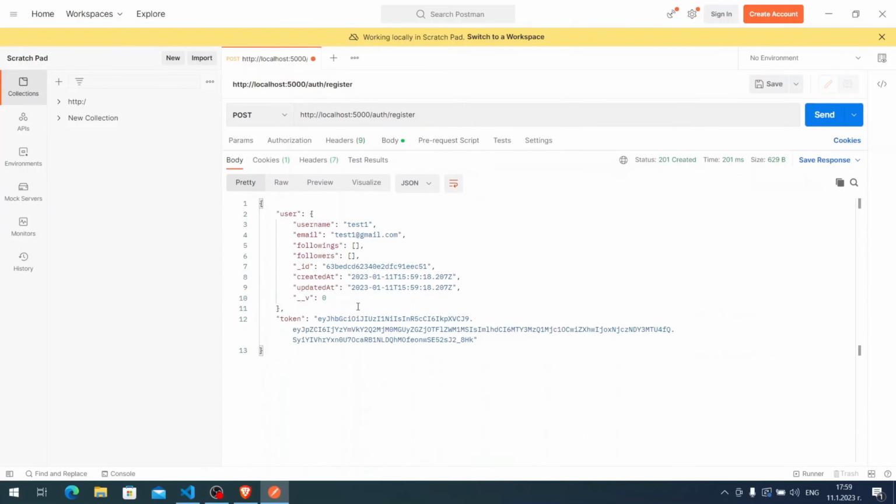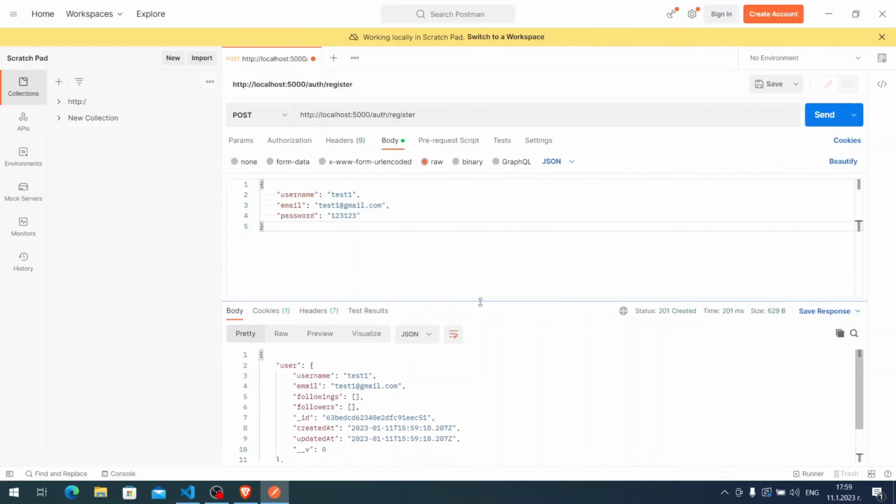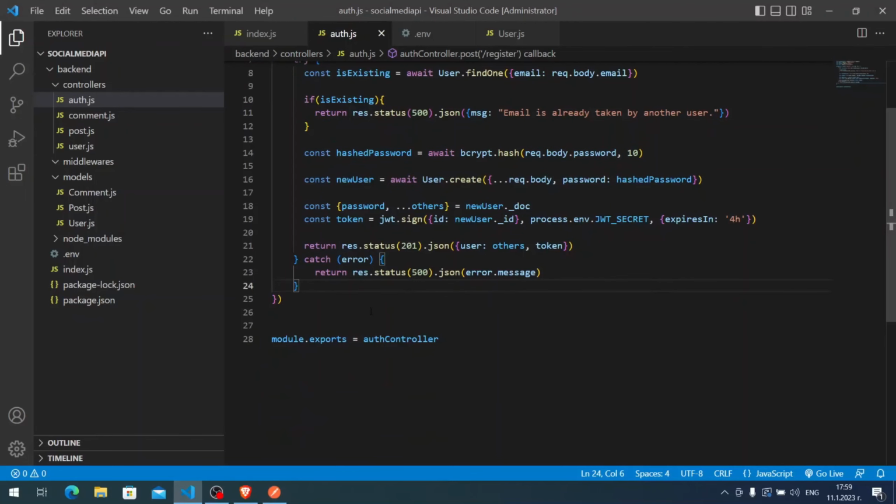So let me make this bigger, and you see here the user with the username, email, and the empty arrays of followings and followers, and here that token, which is kind of long and very weird looking. So this is the JWT token. It looks like this. Okay, so our register works without any errors, which I'm very happy of.